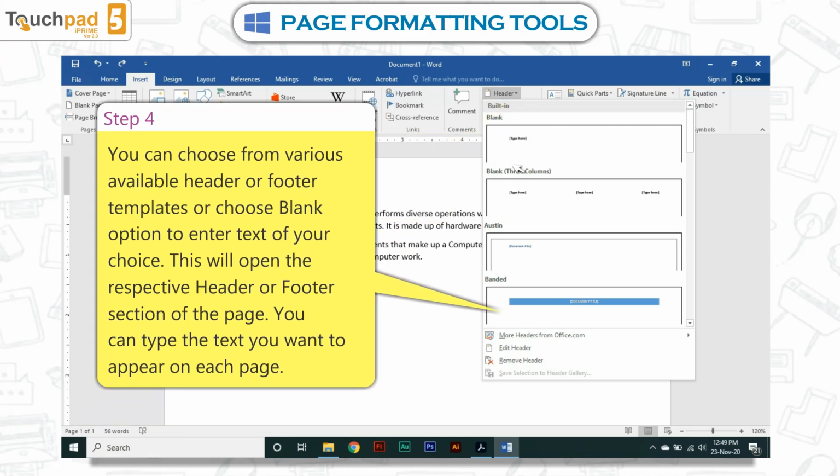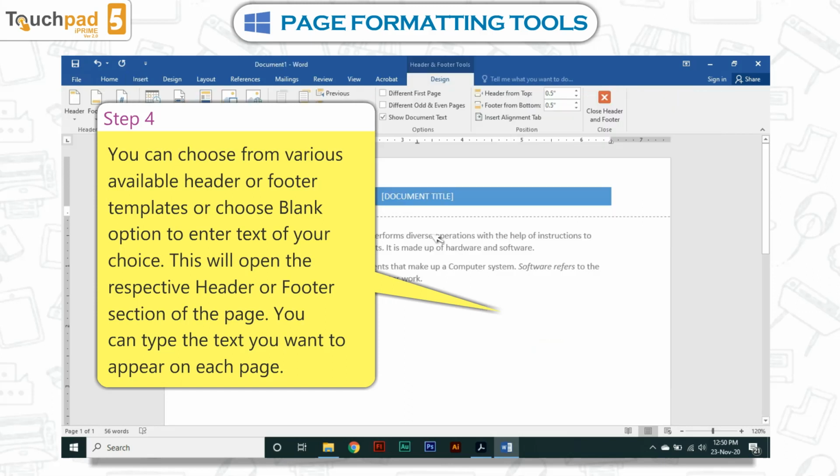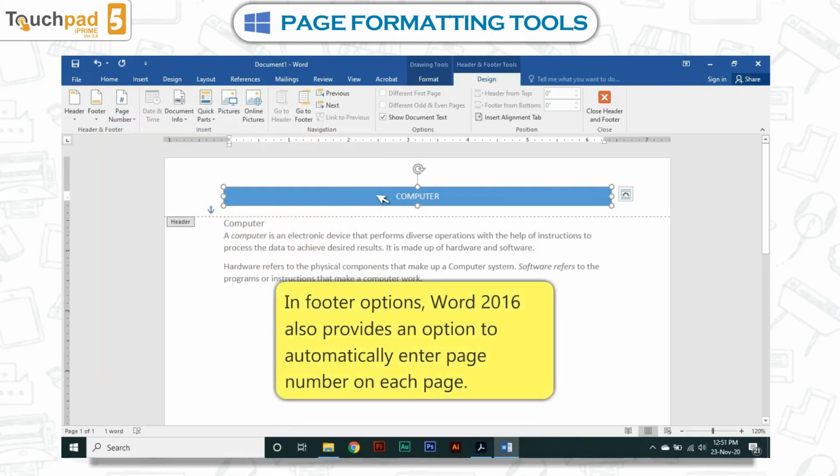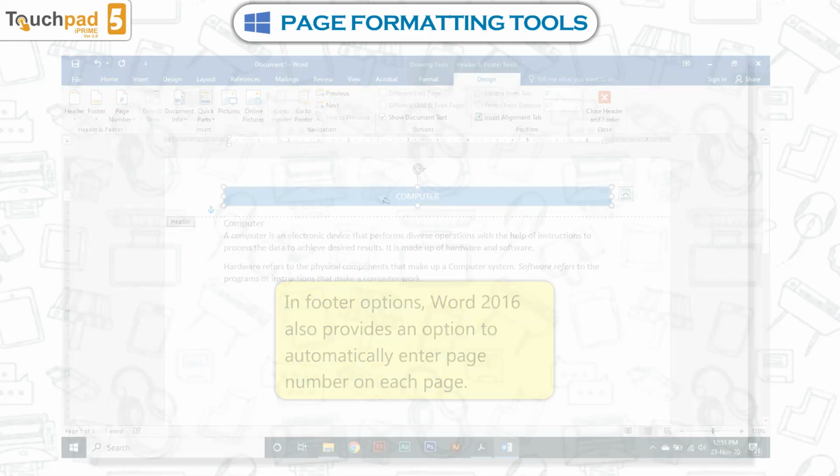Step 4. You can choose from various available header/footer templates or choose blank option to enter text of your choice. This will open the respective header or footer section of the page. You can type the text you want to appear on each page. In footer options, Word 2016 also provides an option to automatically enter page number on each page.